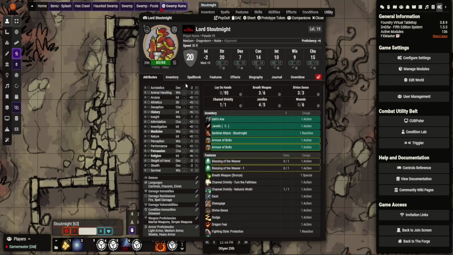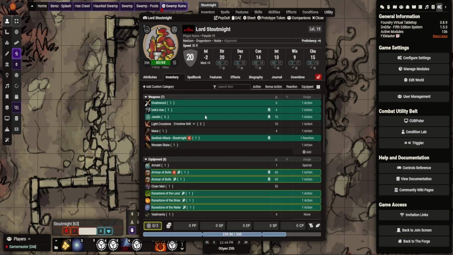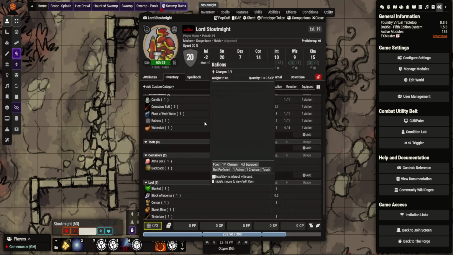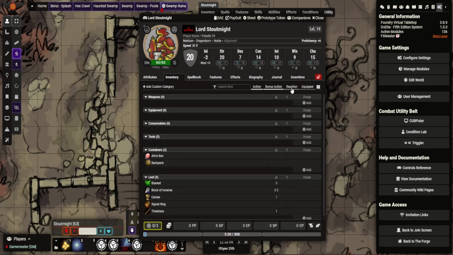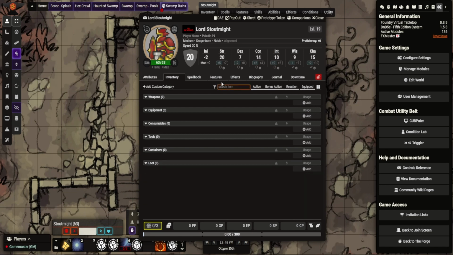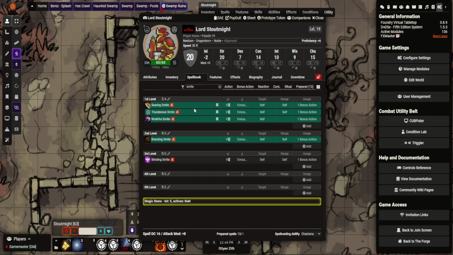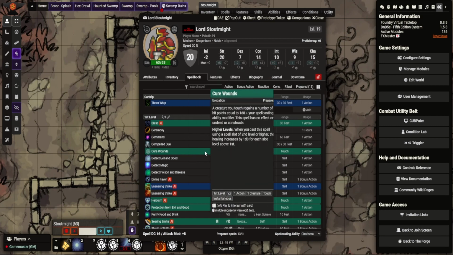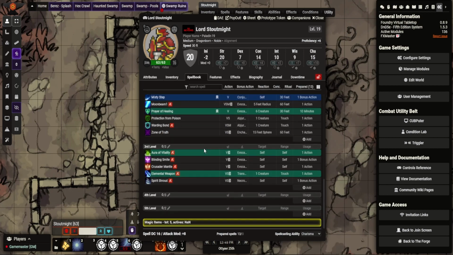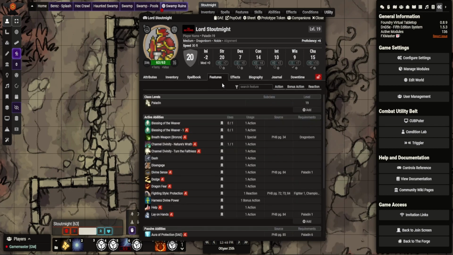It's all tabbed. So you've got inventory, you've got your inventory stuff, you've got a search bar, and you can filter things by action, bonus action, reaction and equipped. It's quite useful. Spellbook, and again, the ones in blue are reflected to show that they're always prepared. The ones in green are the ones that have been prepared, and the other ones are just unprepared spells. But it kind of does all that.